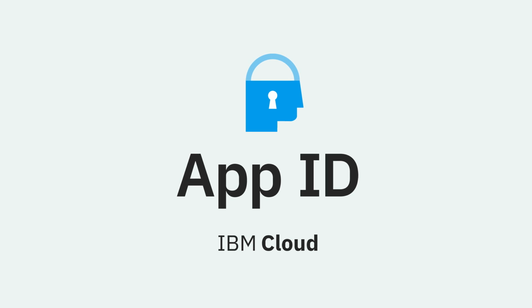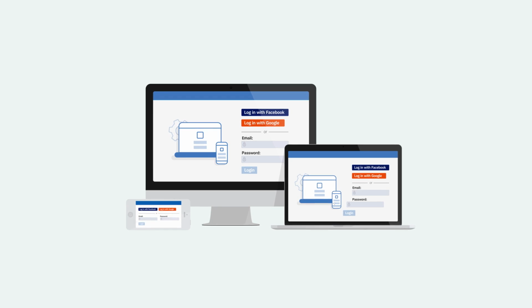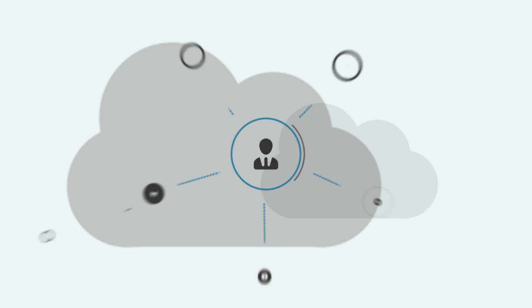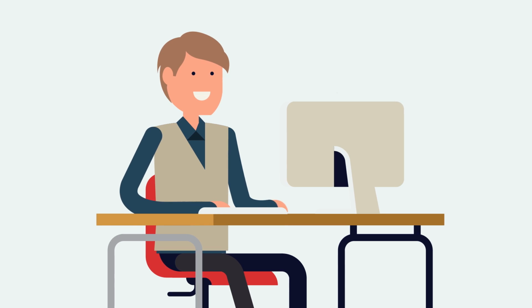That's why we built App ID on IBM Cloud. App ID helps developers to easily add authentication to their mobile and web apps, and hosts user data in the cloud that developers can use to build custom app experiences.